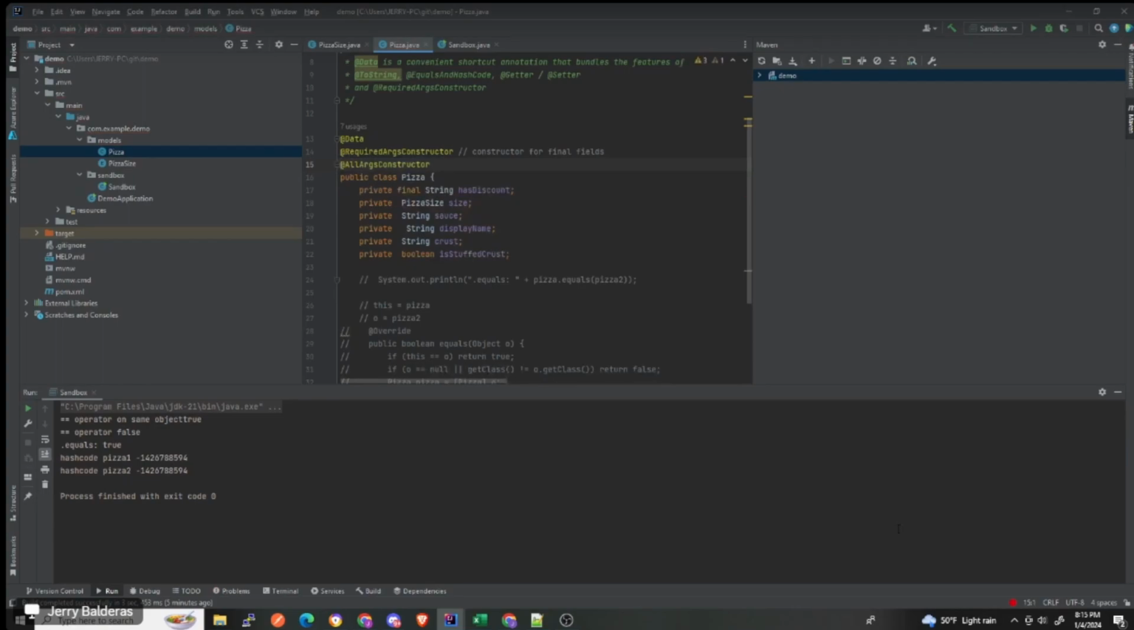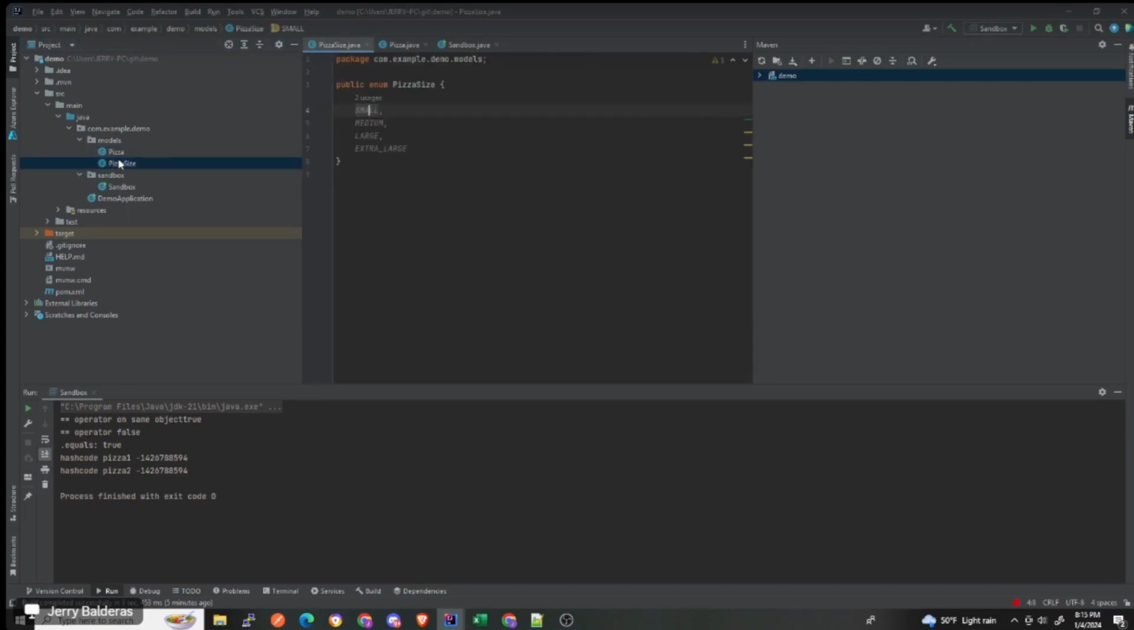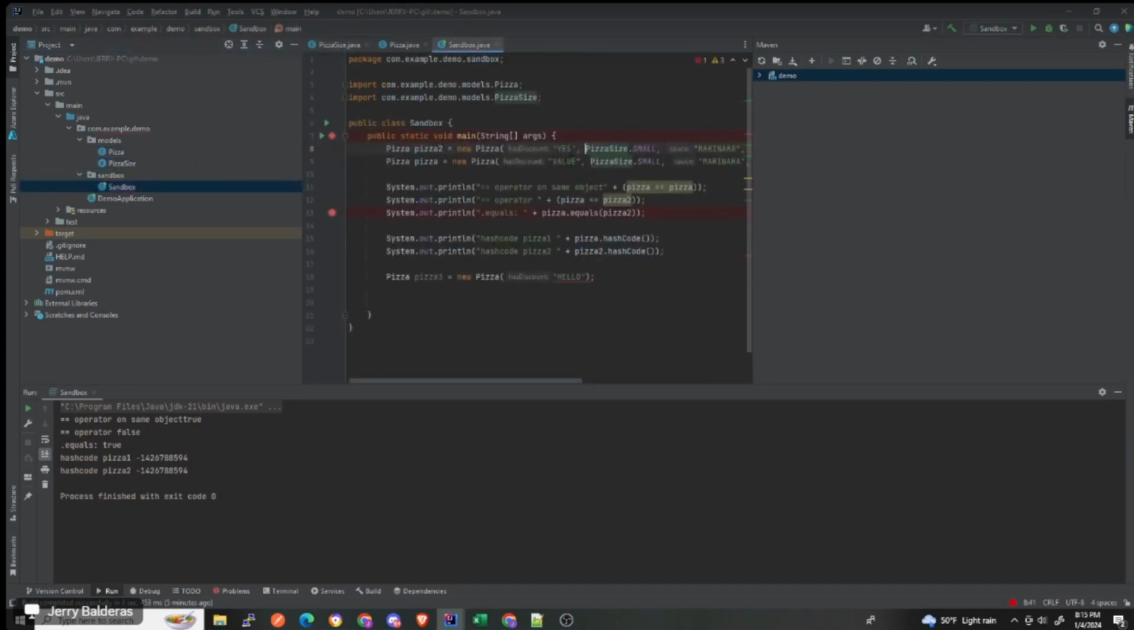All right, cool. You might see this, you might not see this, but it's always good to understand how to use constructor annotations. Okay, so let's get out of this one. You're typically going to see the all args constructor for POJOs. So let's go back to sandbox. Let's get rid of all this stuff.